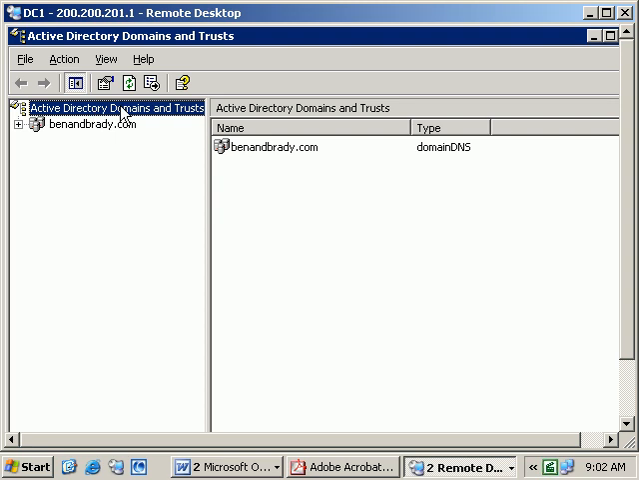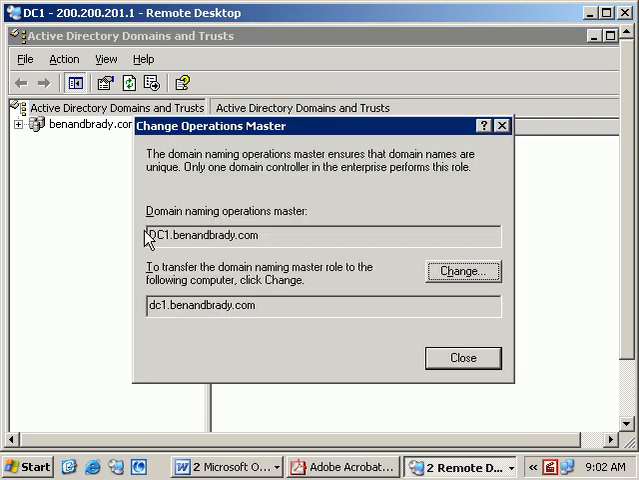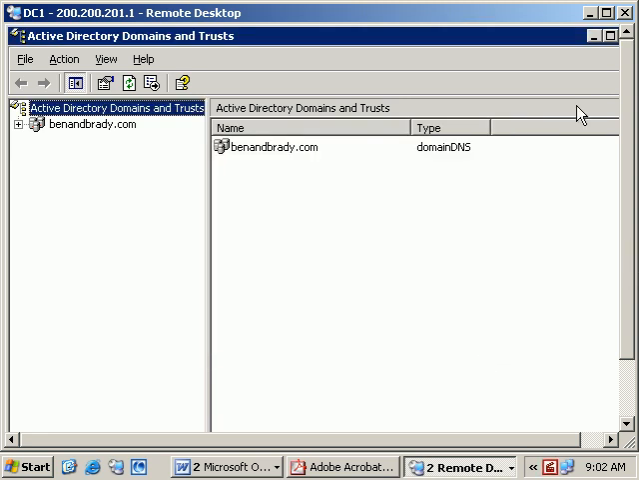Now, having gone here, you're going to select this once again and then click on Operations Master. And this time it tells me that the domain naming master role has been assigned to the domain controller DC1. So once again, I'm going to accept that, click on the close button, and then we are out.